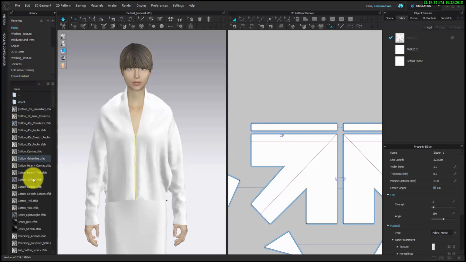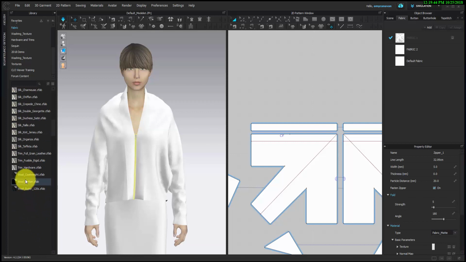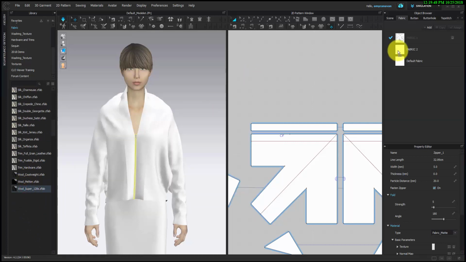Once I've finished adding the zipper, I'm ready to choose some fabrics. So I'm sampling here by hovering over, and it's giving me a preview of the type of fabric, a thumbnail of the texture, as well as some information about the weight and all of that kind of good stuff.